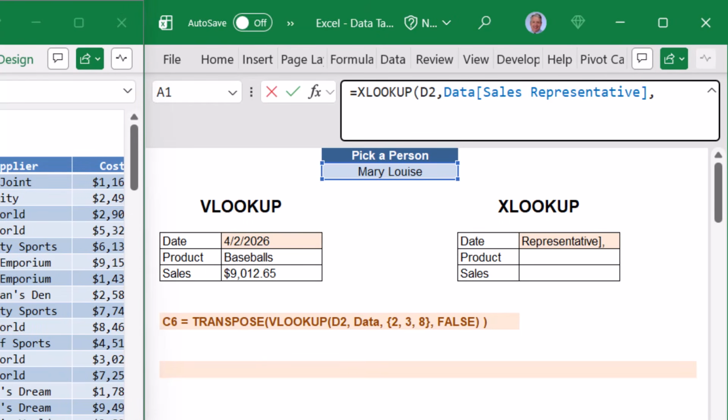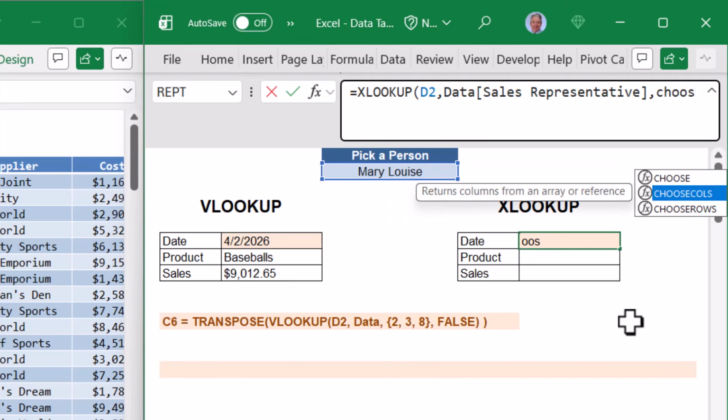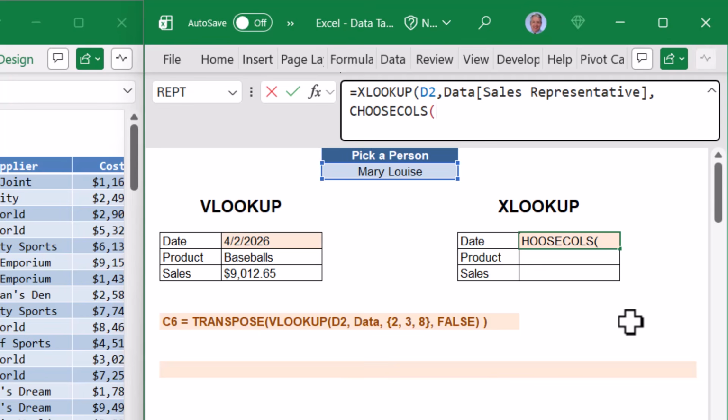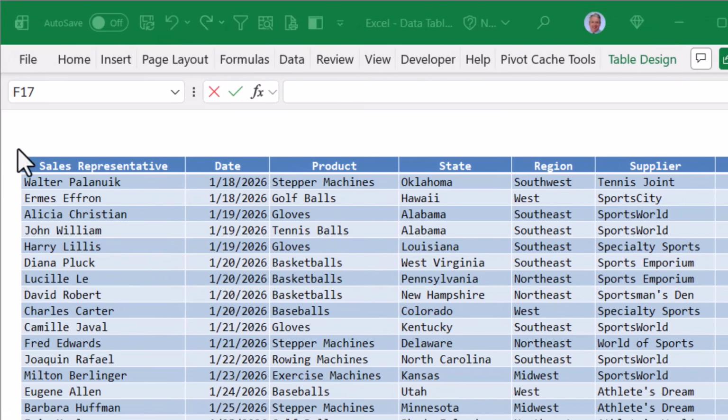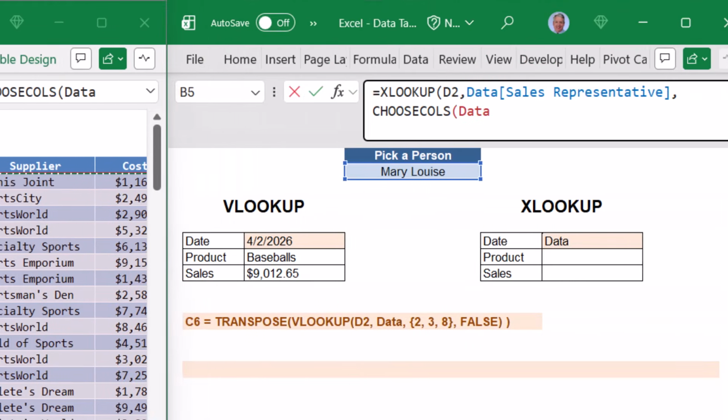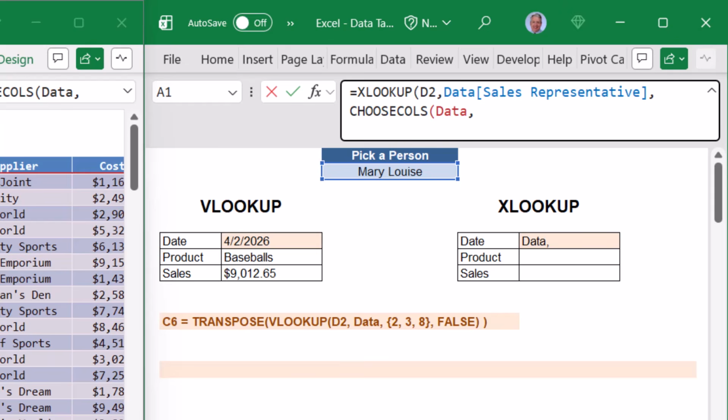XLOOKUP cannot be fed that same array of return columns like VLOOKUP, but it does have the ability to behave that way, provided you pair it up with a choose columns function. So for the return array, I'm going to use a choose columns function. Choose columns wants to know where is the array of data. Well, this is where I'm going to, like the VLOOKUP, find that sweet spot in the upper left corner and select all of the data, comma, and then choose columns wants to know which columns am I actually going to pick from that table of data. In my case, I want the second, the third, and the 8th columns. We'll close parentheses for the choose columns, close parentheses for the XLOOKUP.